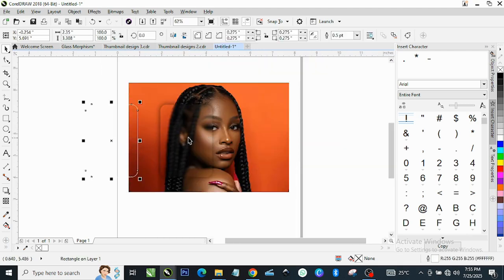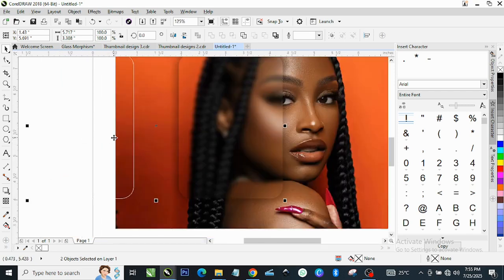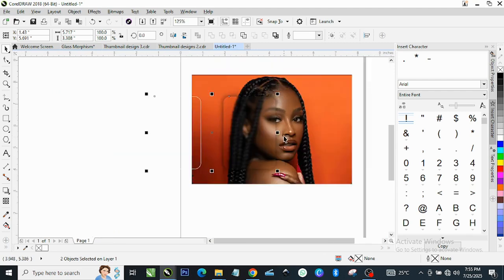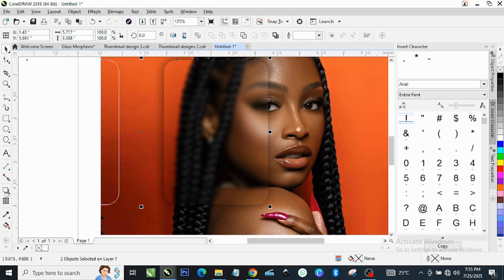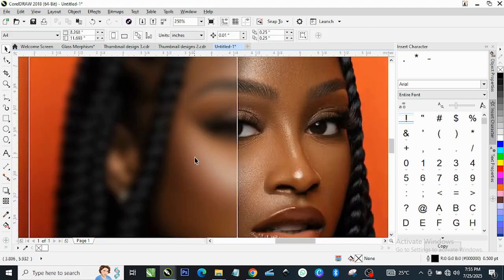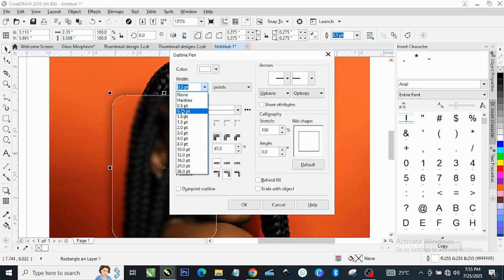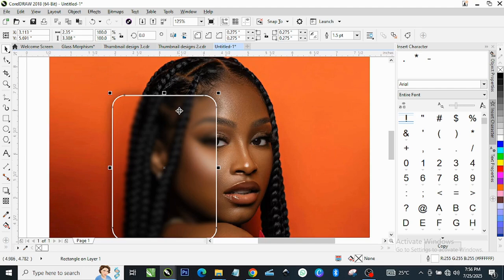The next thing we are going to do is select this particular one that has the white outline, and this other one that we just applied shadow to. Then press letter C on your keyboard and then E, to centralize it. Then I'm going to select the one with the white outline and increase the width to 1.5, and then click on OK. So you have something like this.